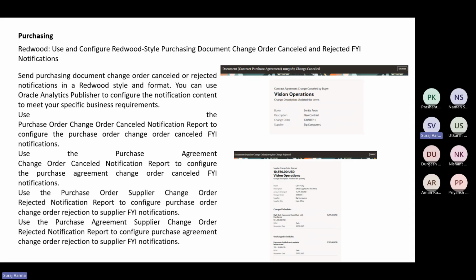Similarly, for purchase order change orders, purchasing document change orders, once they are cancelled or rejected. Those kinds of documents are not only the purchase order; it can be a change order, a purchase order notification for cancelled or rejected, a purchase agreement, and the change orders are relevant to those. They have moved all of these to the Redwood style and format for these notifications. And using Oracle Analytics Publisher is where you can configure these notification contents.